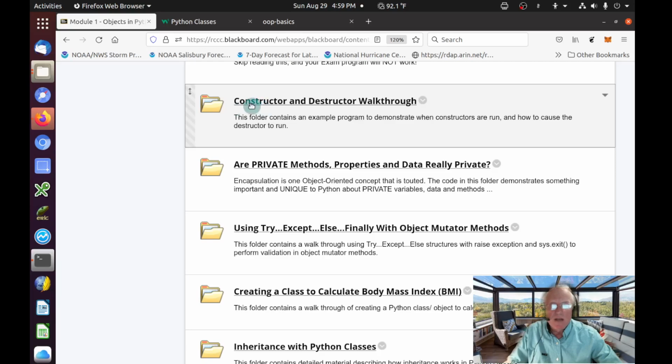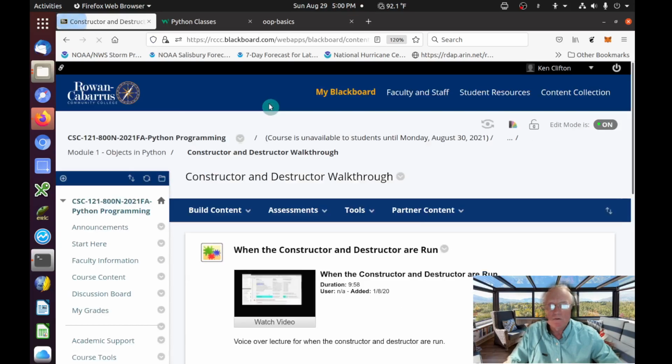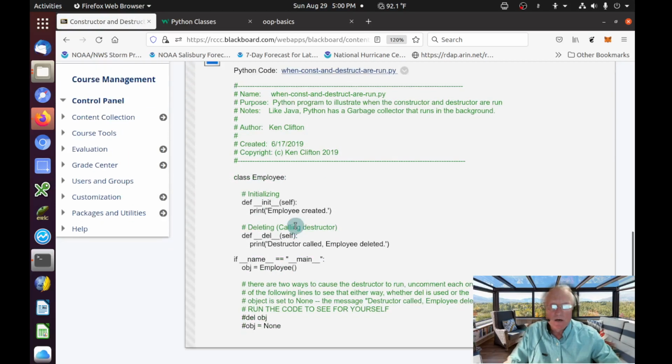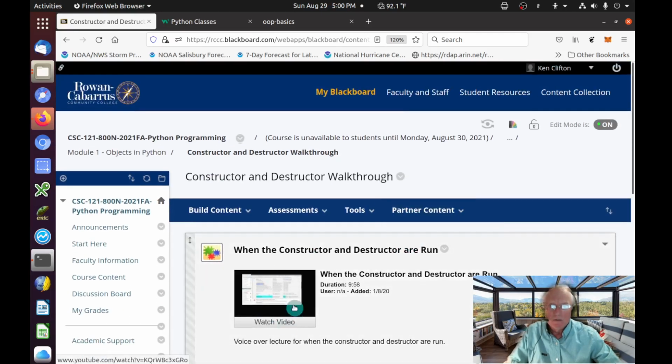So down here's a video where it says constructor and destructor walkthrough. This video right here and this code actually shows you a little constructor. It shows you a little destructor. And down here, if you uncomment one of these two, you can actually cause Python to run that destructor. So there's a video.